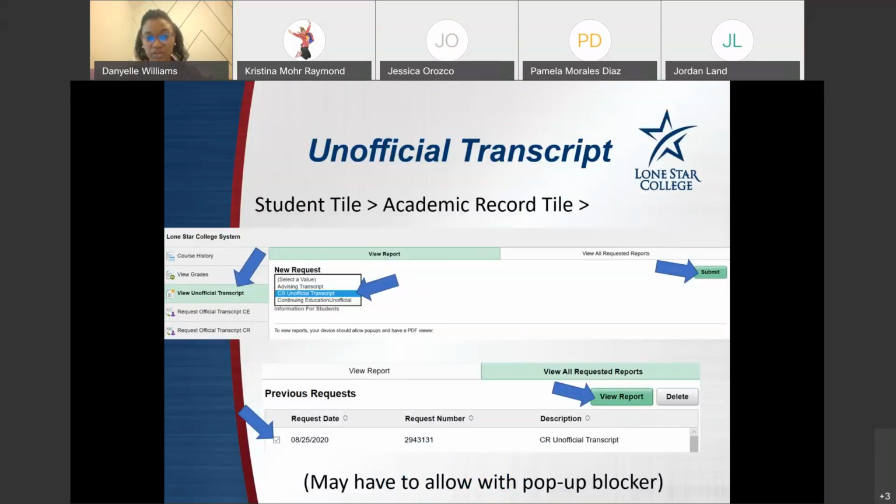Okay. So whenever you log into your My Lone Star account, go to the student tile and the academic record tile, and it'll lead you here. On the side, it's going to say view unofficial transcript. You would click on that, and then it'll have this option for you to do a drop-down arrow. So you're going to click on CR unofficial. That's your credit unofficial transcript. And then after that, you're going to go ahead and click submit over here.